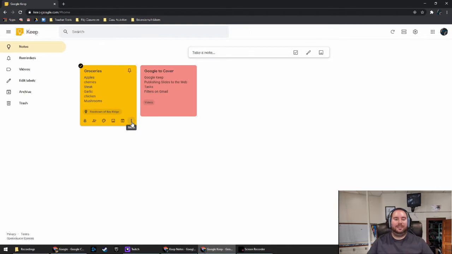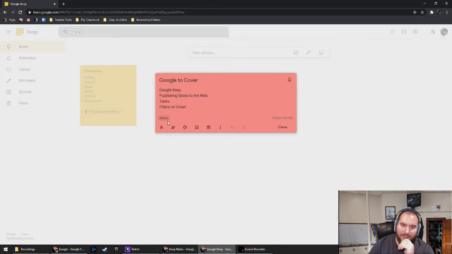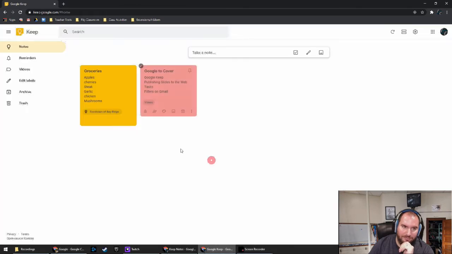Then you've got these three extra dots, and everyone knows that it's basically the More Options button. If you click More Options, you'll notice that you can delete it. I highly recommend not deleting them immediately. You can add a label, so you'll notice that this note over here has the label of videos. You'll also notice that I have the label of videos over here.